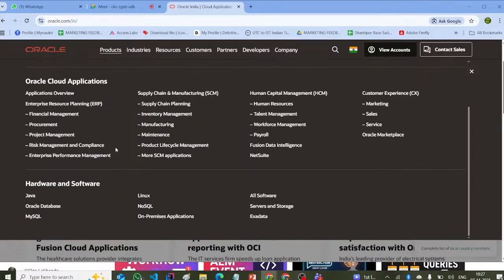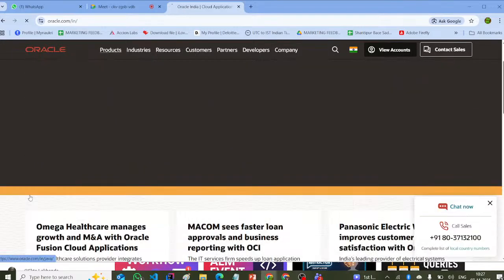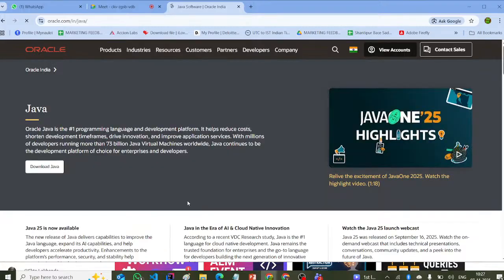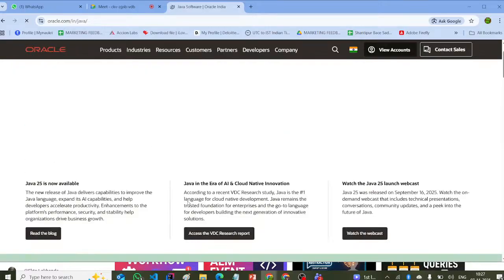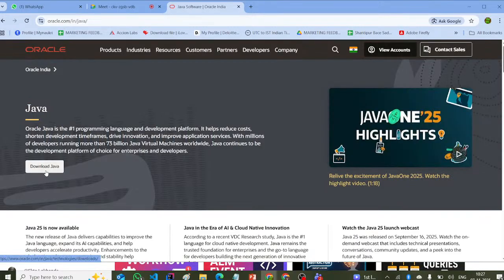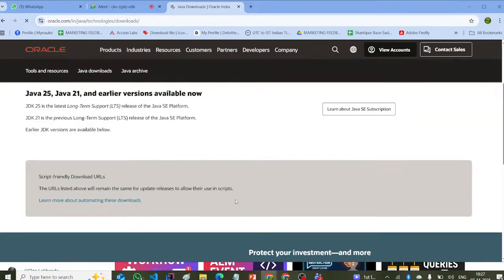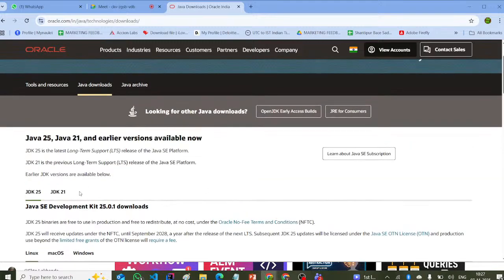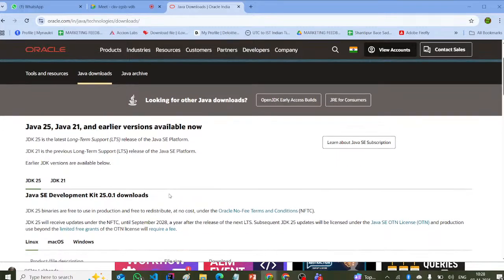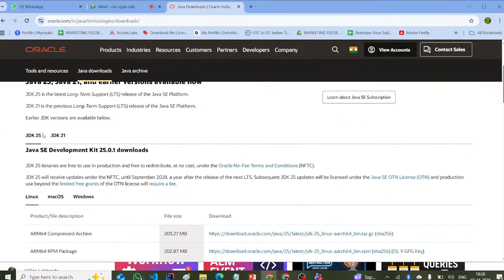So go to this Oracle website, go to Products. One of the products is Java. Hit this Java, then scroll up. Here we have the Download Java button. Just hit this one, then we can see another interface. The latest version is JDK 25. This JDK 25 is available for Linux, Mac OS and Windows.